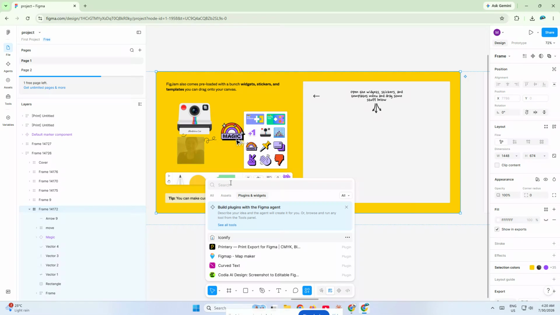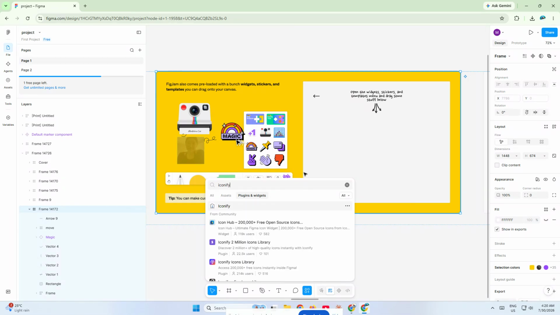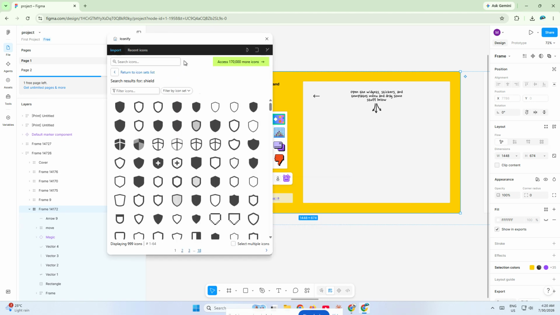Now, in the search bar, type Iconify. Iconify is a really useful plugin because it gives you access to a huge library of icons, making it easy to find exactly what you need without creating one from scratch. After you see it in the results, open the plugin.